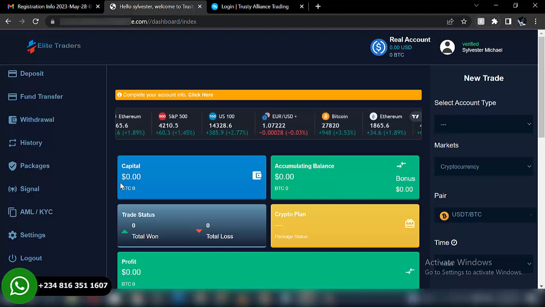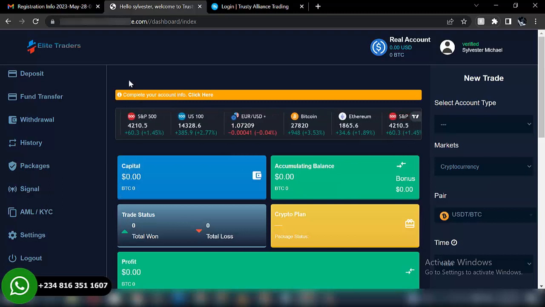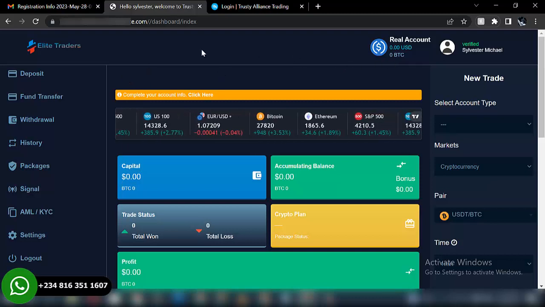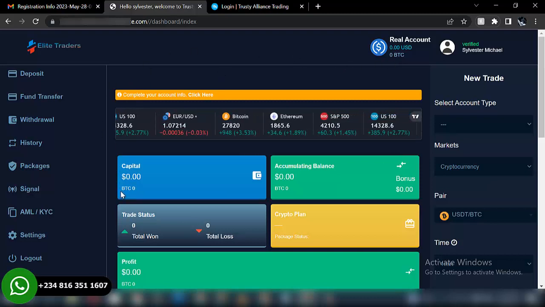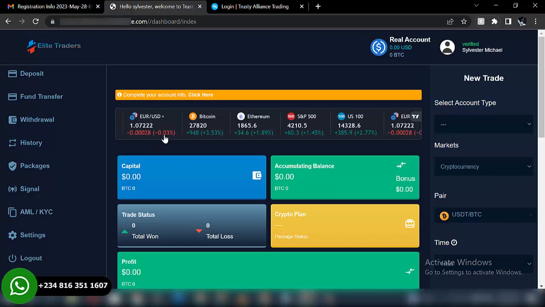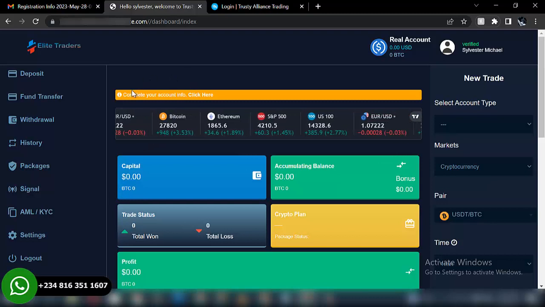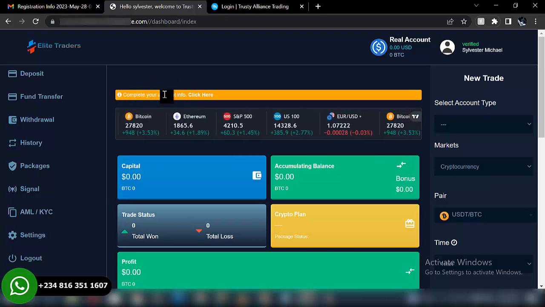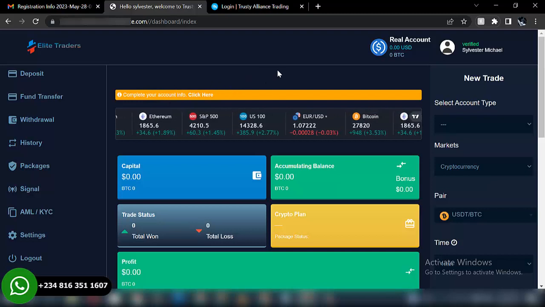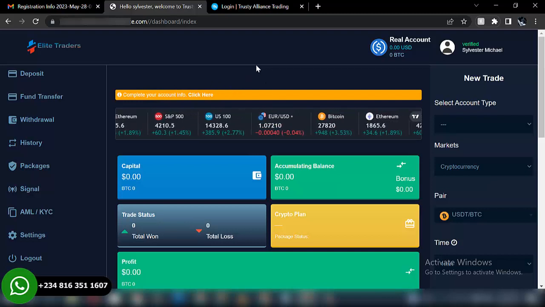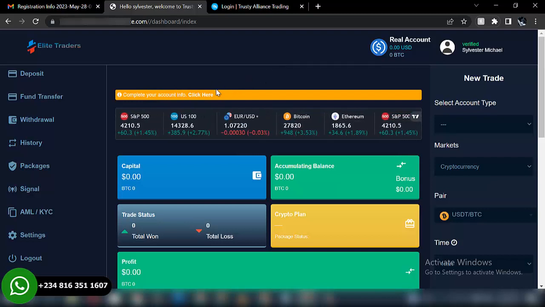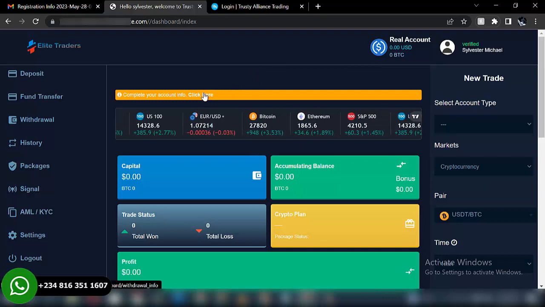So once a user creates an account, this is the user dashboard which the user will be directed to. Okay, so as you can see, you are seeing this particular section. It says complete your account info. All right, so the user needs to complete his or her account information. So to do that, you just need to click here.